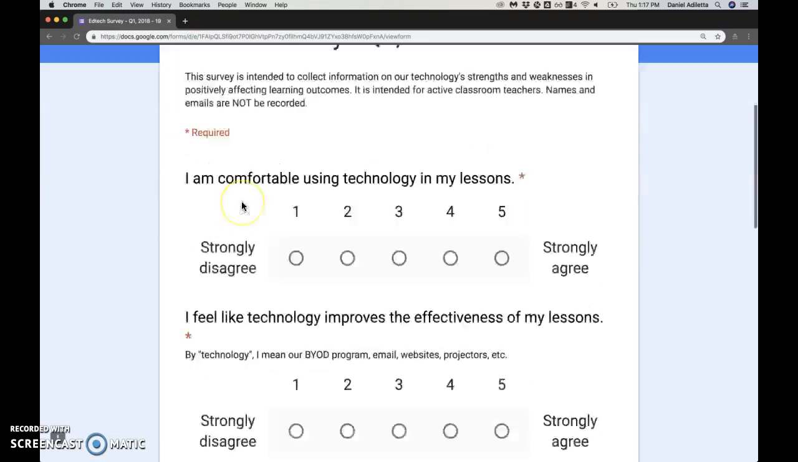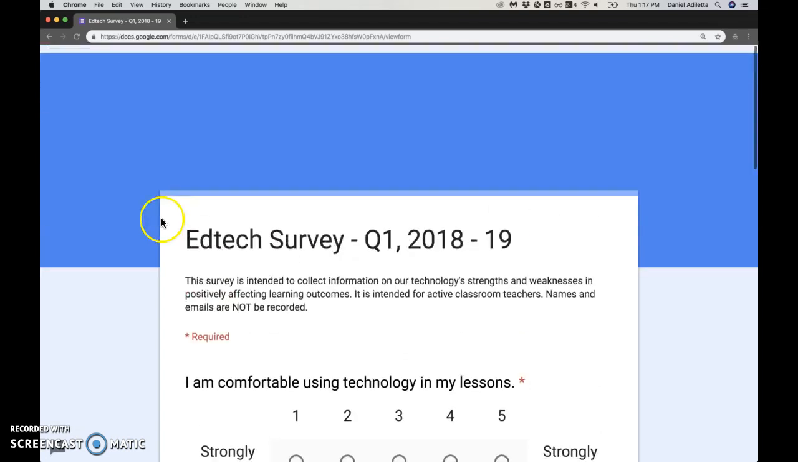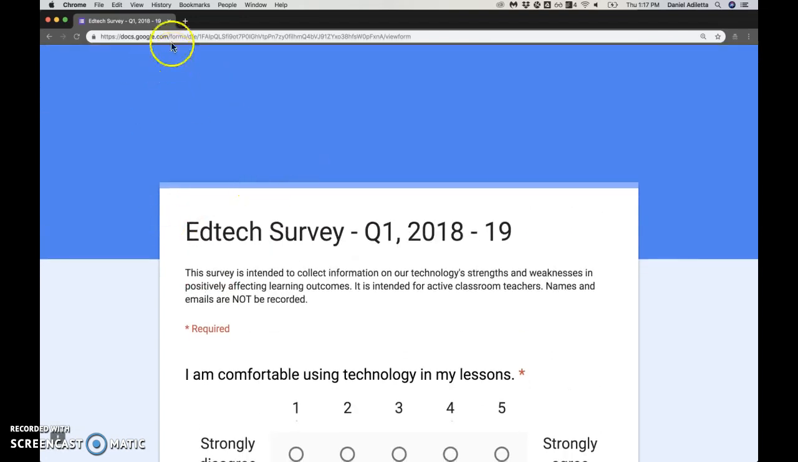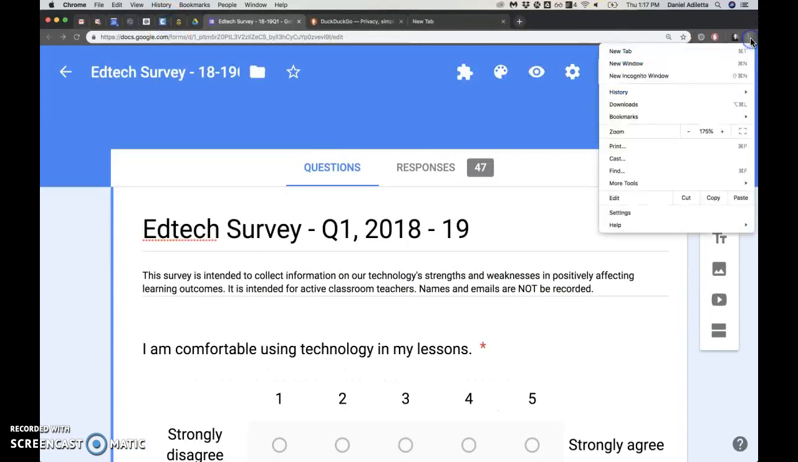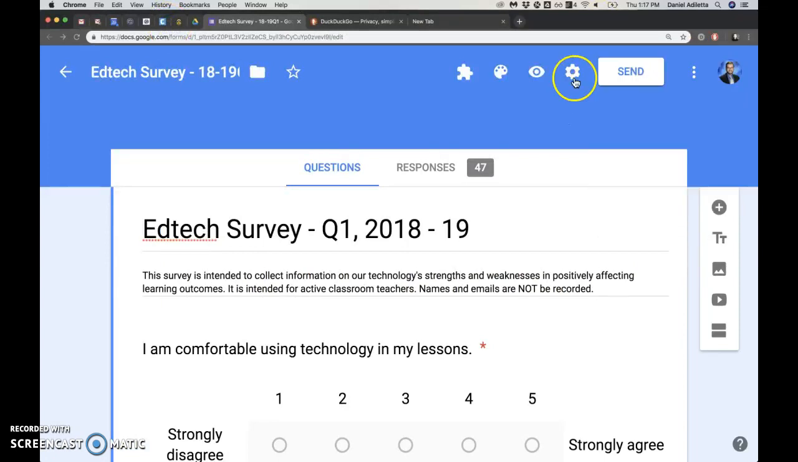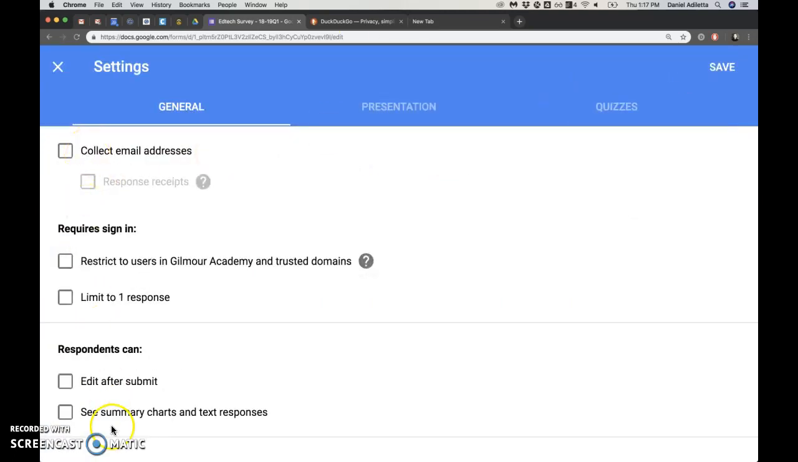Bam, they get to your survey. So if in incognito mode you can view your survey, you've done it right. But you've got to remember to check incognito mode. And if you're sending a Google survey out to folks, that in the settings you have no checks.